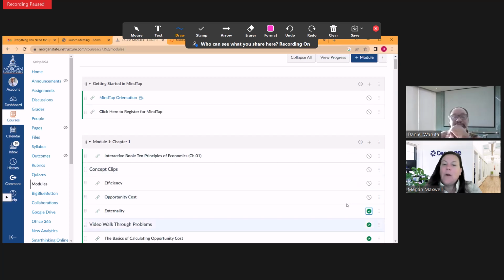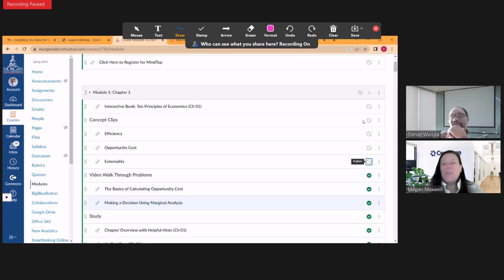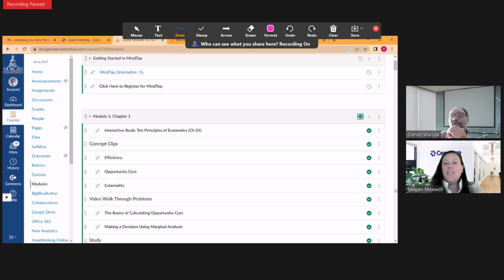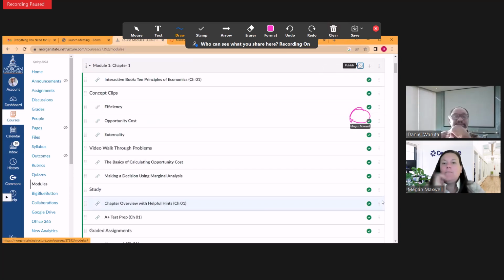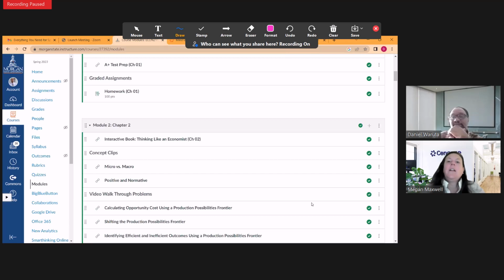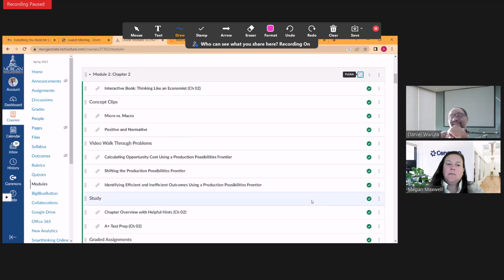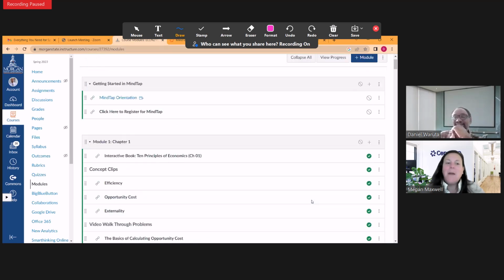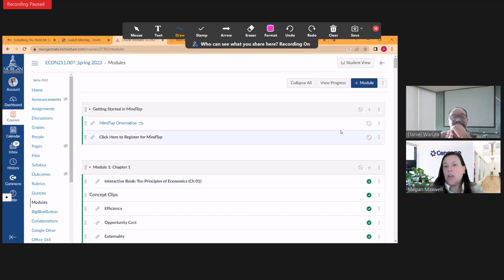You don't have to do all of them. You only have to do the top one. Exactly. And if you want to test it, check your student view and you'll see it.